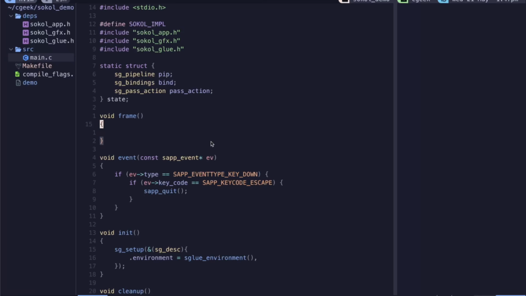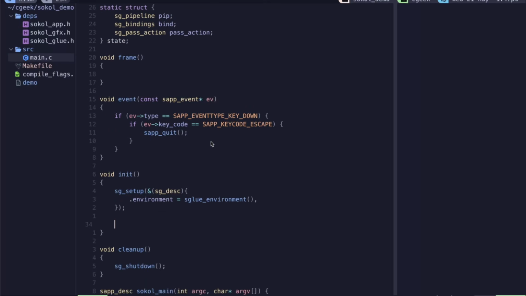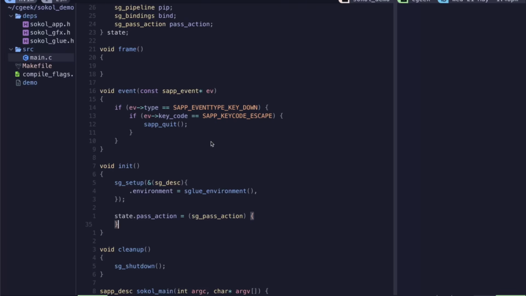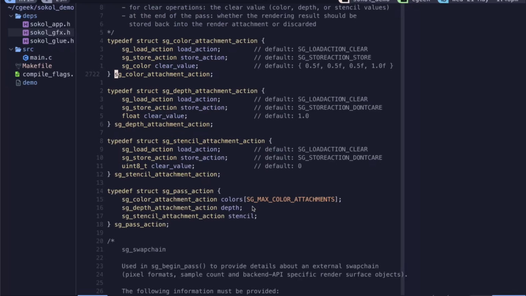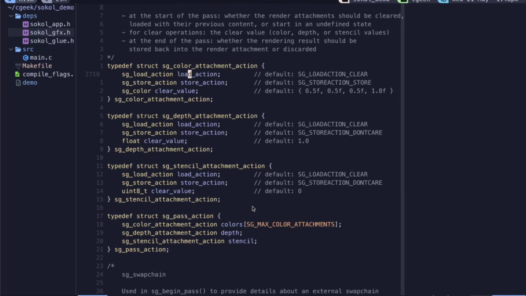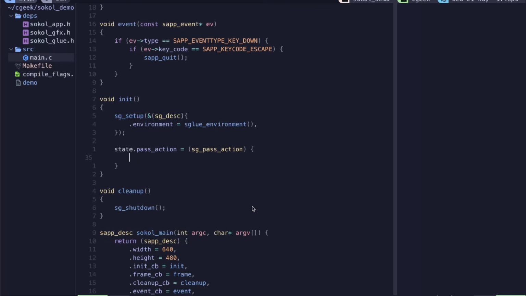All right, so we've set up that. Now let's just try and set the pass action to SG pass action. Now, if we look at this pass action object, you can see that it has these colors, okay? And in the colors, there's a load action, which is clear. We can set this to clear, and we can set the color value, clear value, okay? So what we can say is we actually want dot color.